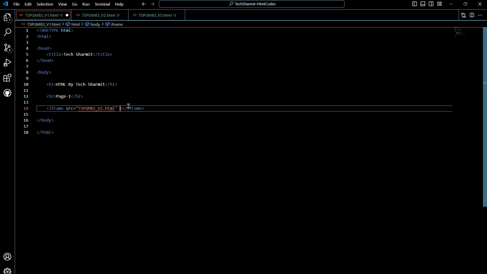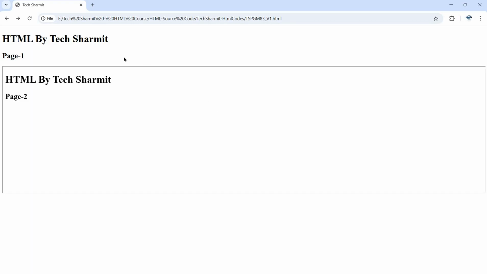Now we will set the width of this page. In width, we will write 100%. Then we will write the height. In height, we will write 400 pixels. Now we are ready with this, so let's save it and refresh the web page.